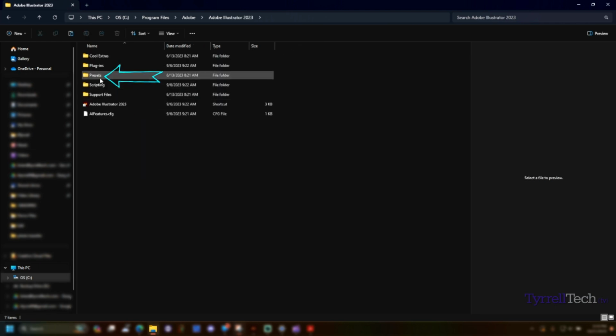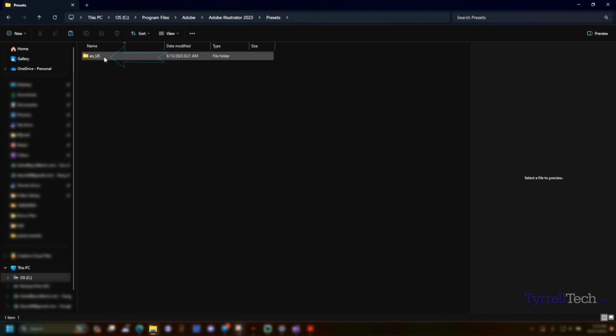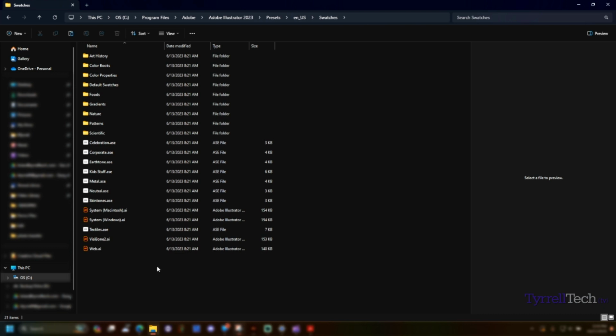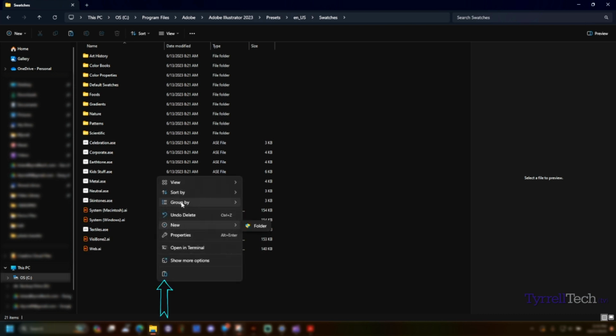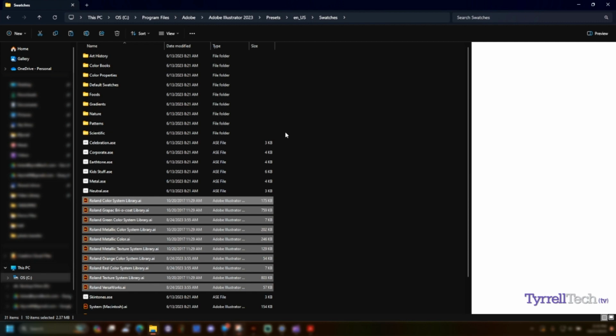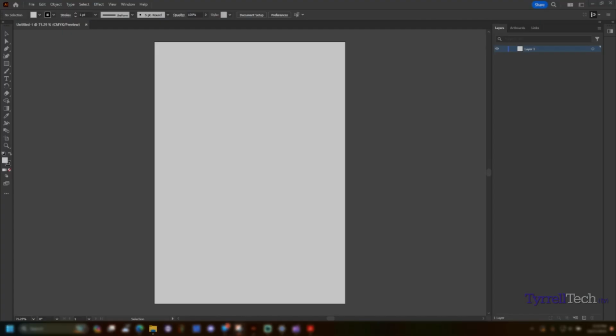Select the Presets folder, ENUS, finally Swatches. Right-click to paste the files into this folder. You will need administrative privileges to make this change. Click OK. Now we can open Illustrator again to see if the swatches are available.